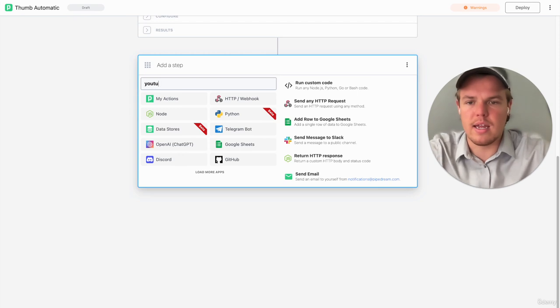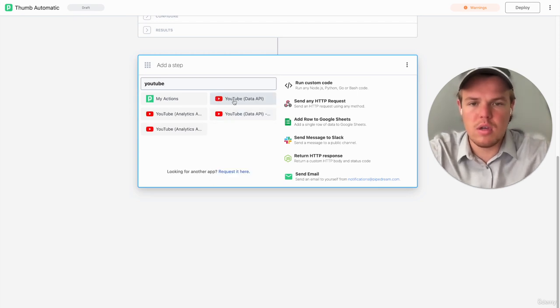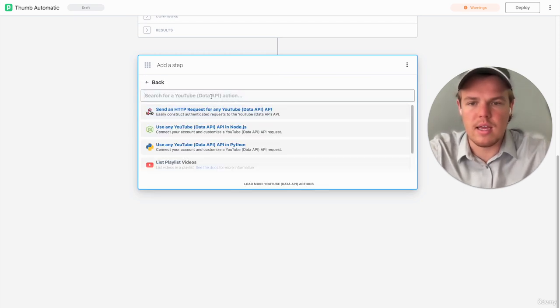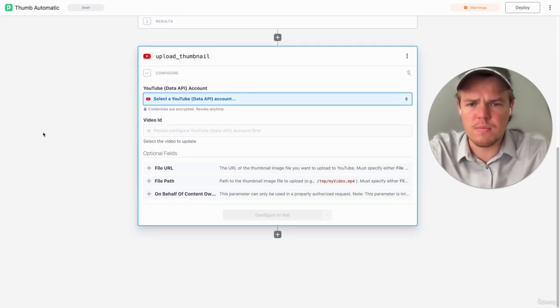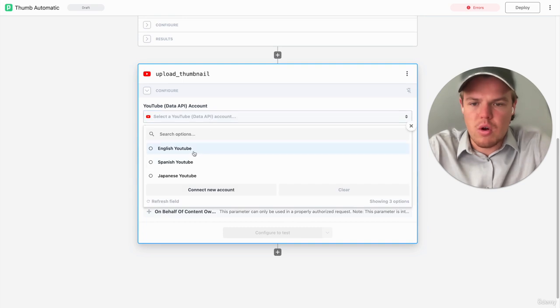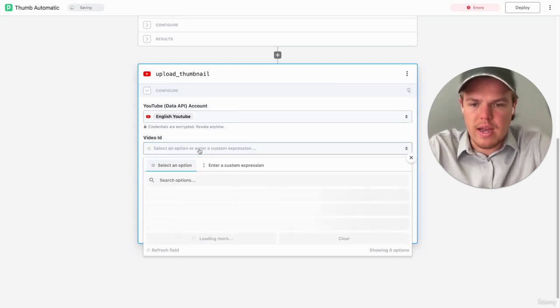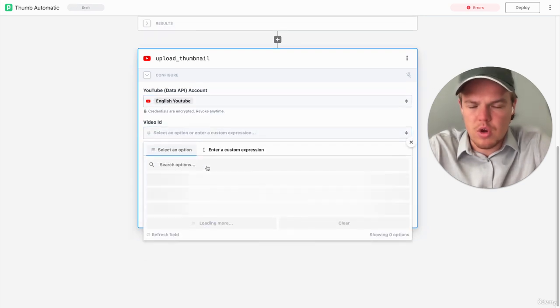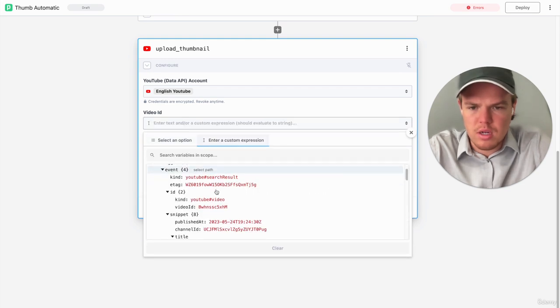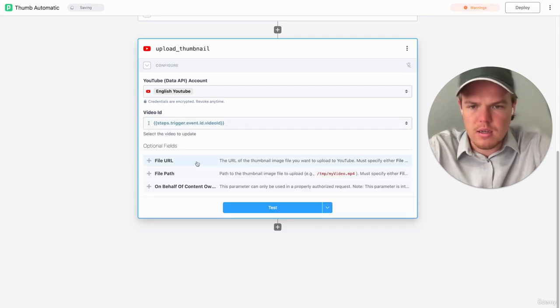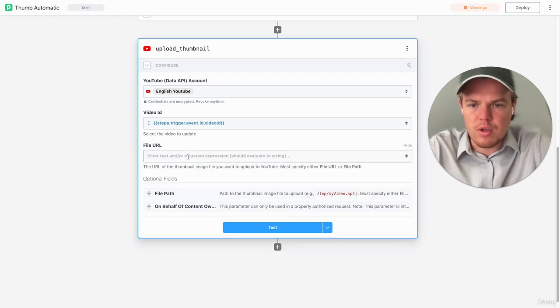And we're going to say YouTube data, and then we're going to say thumbnail, and this should show up: upload thumbnail, perfect. And then what we need to do here is choose our account. The video ID is obviously going to be the new channel video. So let's do enter custom expression, and we're going to do video ID, and then file URL.